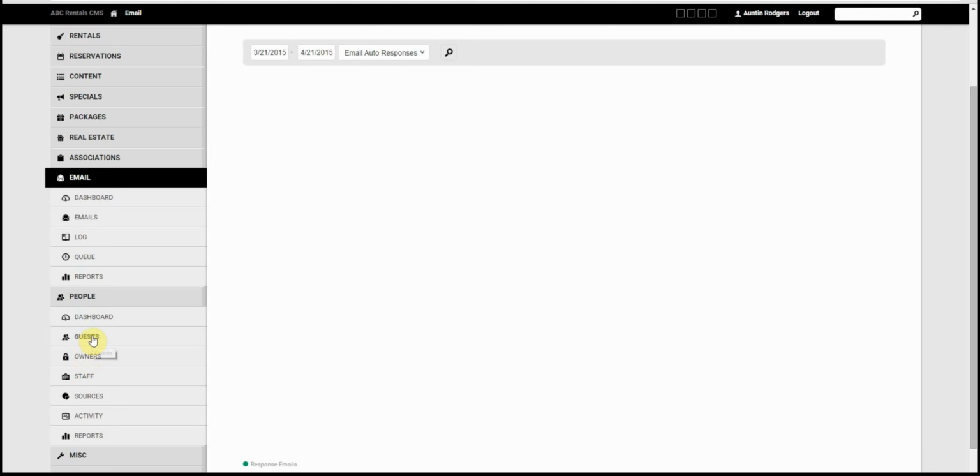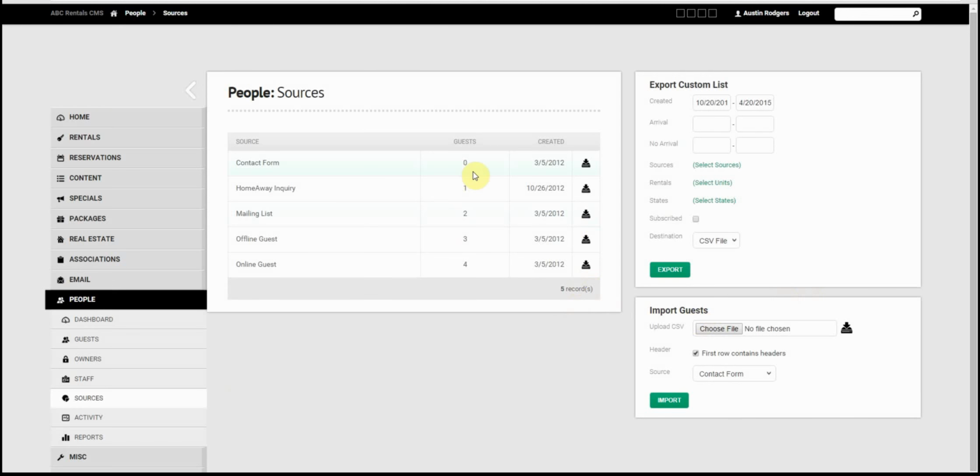Owners, view a list of all your guests. Sources is extremely useful for marketing. We can create sources of people. So whether they came from HomeAway, maybe they checked the box on their newsletter sign-up form that they're interested in last-minute deals. Whatever source you want to create, we can create it within this CMS. And then you can, from there, filter that group of people based on those fields.